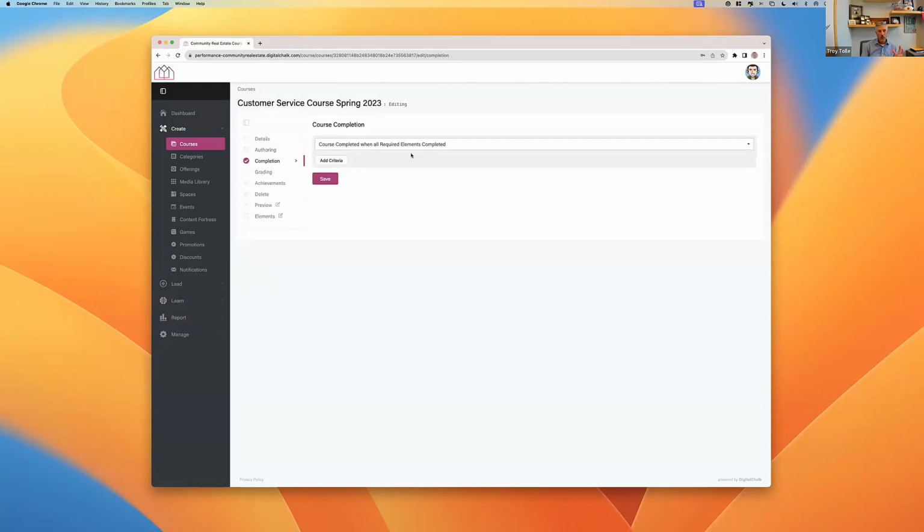We have flexible rules for completion of a course, so it doesn't just have to be completing all the content. You can add criteria for completion, like if they fail a test, you could kick them out of the course. You can also say, hey, after 180 days after they began the course, they need to be done, and it will close the course down after 180 days. All of these rules are combined together, and you can add as many of these rules as you want. It helps you really customize the delivery of your course.